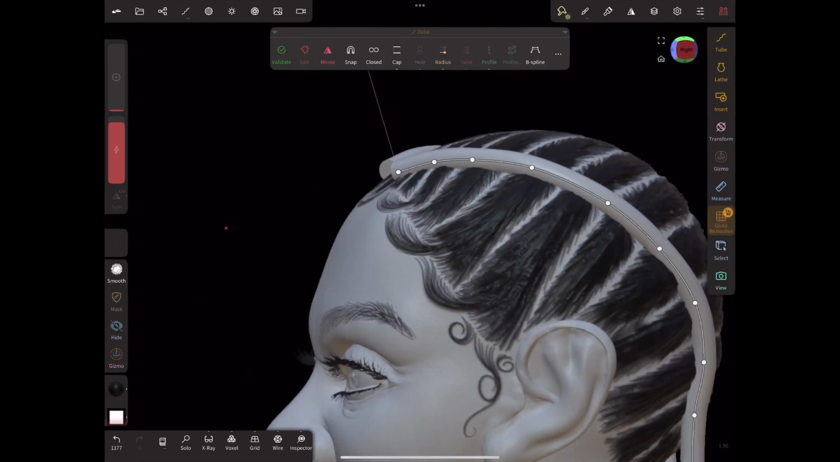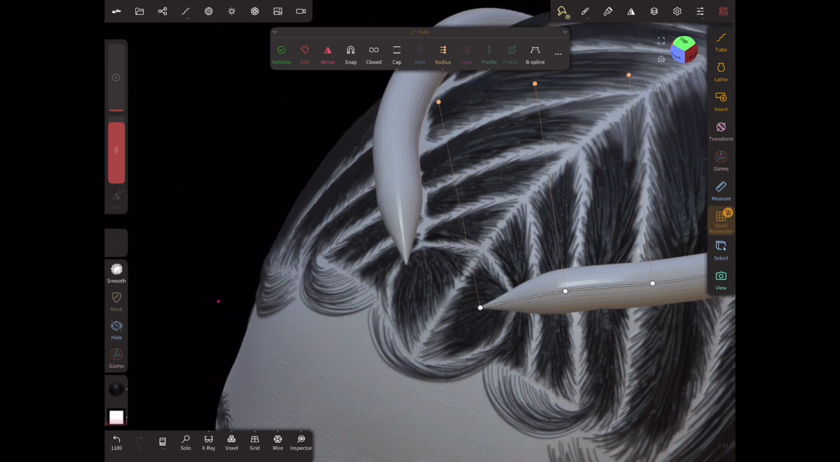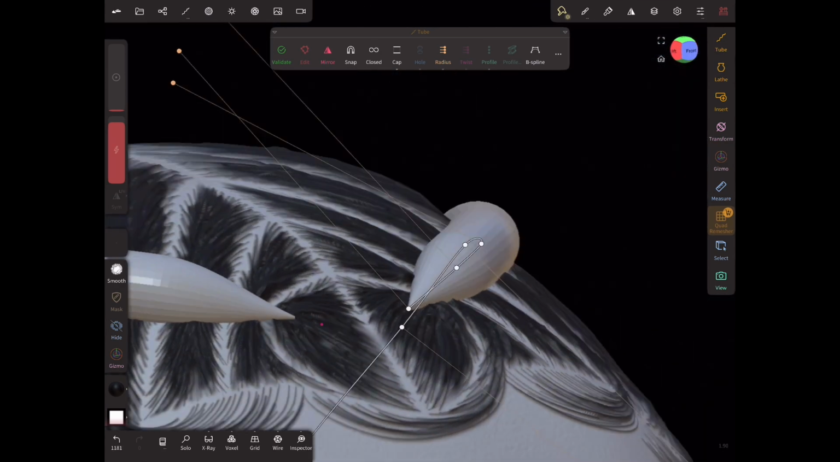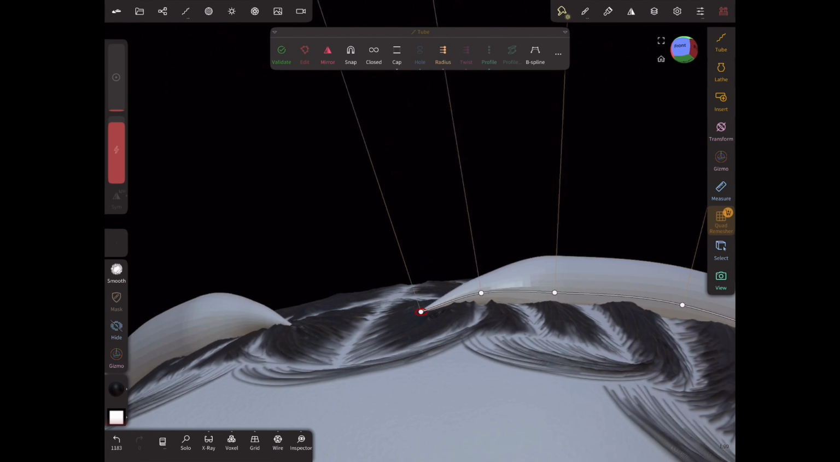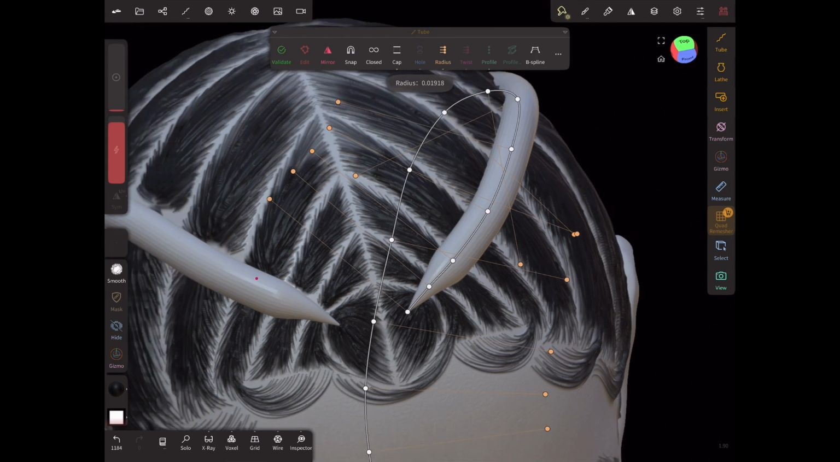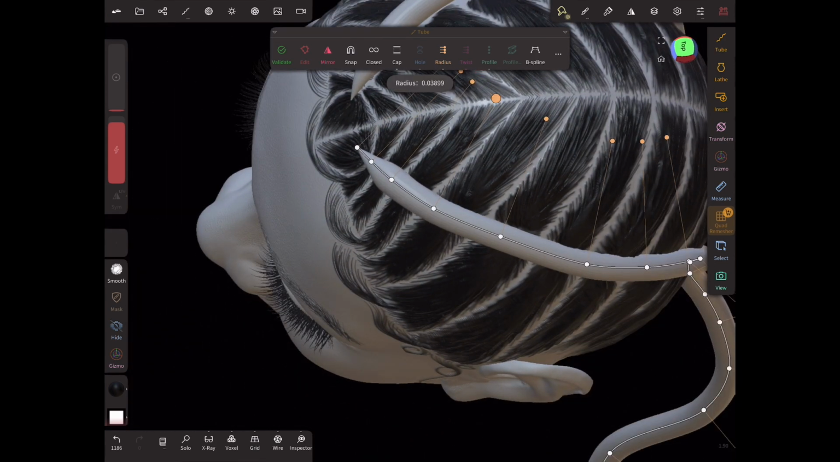Once we get where we want with our braids, we're going to adjust the radius of each point, and by doing that you have to tap radius twice, and this will allow you to edit each point. We're going to start really tiny at the top of the tube, and then as we're going down to the end of that tube, we're going to make it wider in the center and then go back to small at the end of the braid.